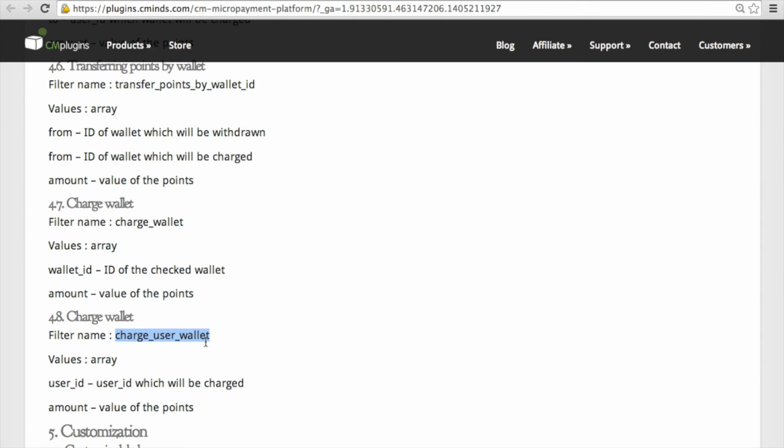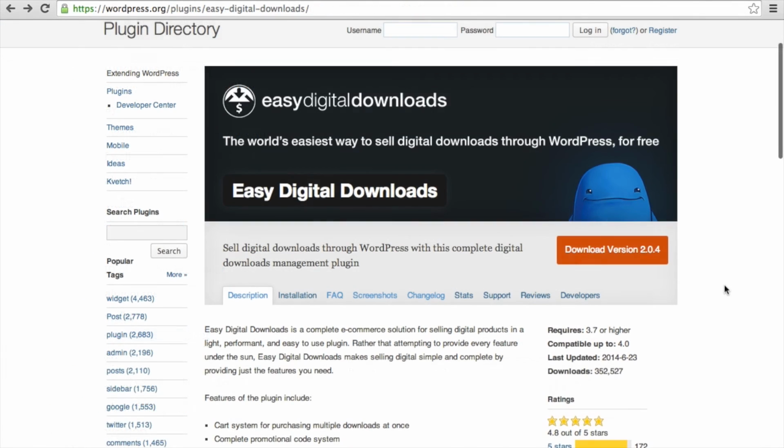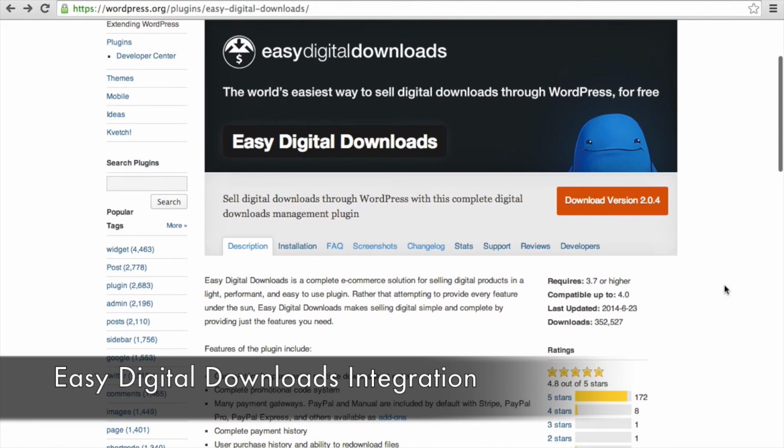Creative Minds can help developers integrate the Micropayments platform with their own plugins, and Creative Minds will support developers with that integration. So the last thing I'm going to talk about in this video is the Easy Digital Downloads infrastructure used in conjunction with the Micropayments platform.